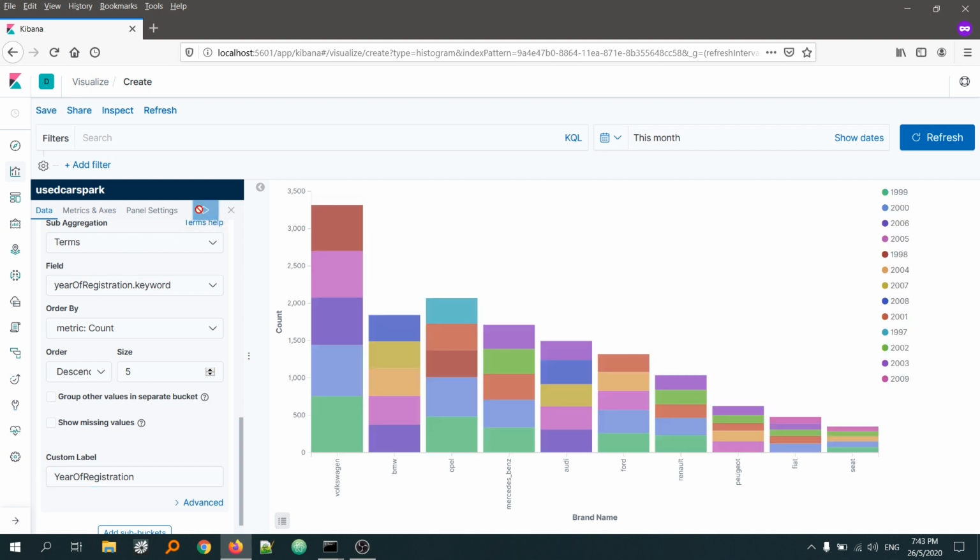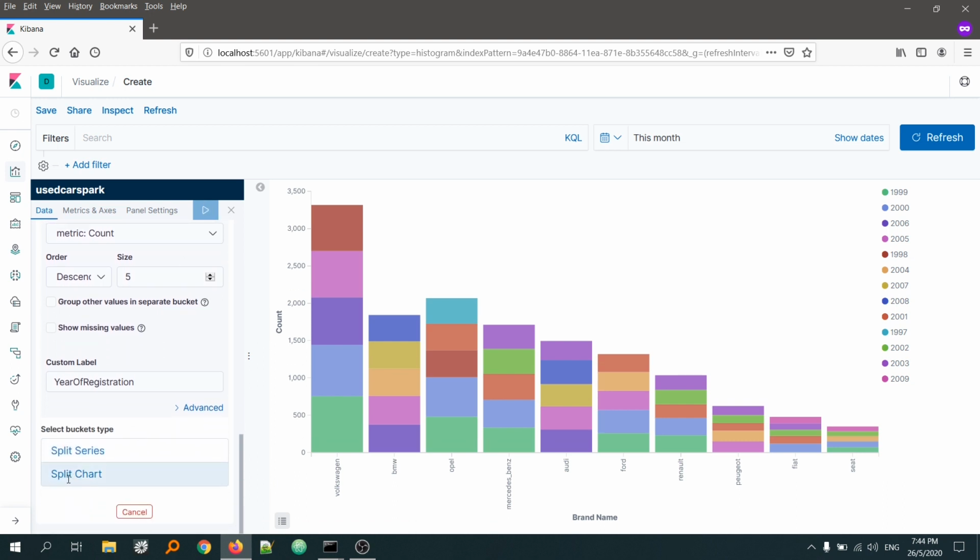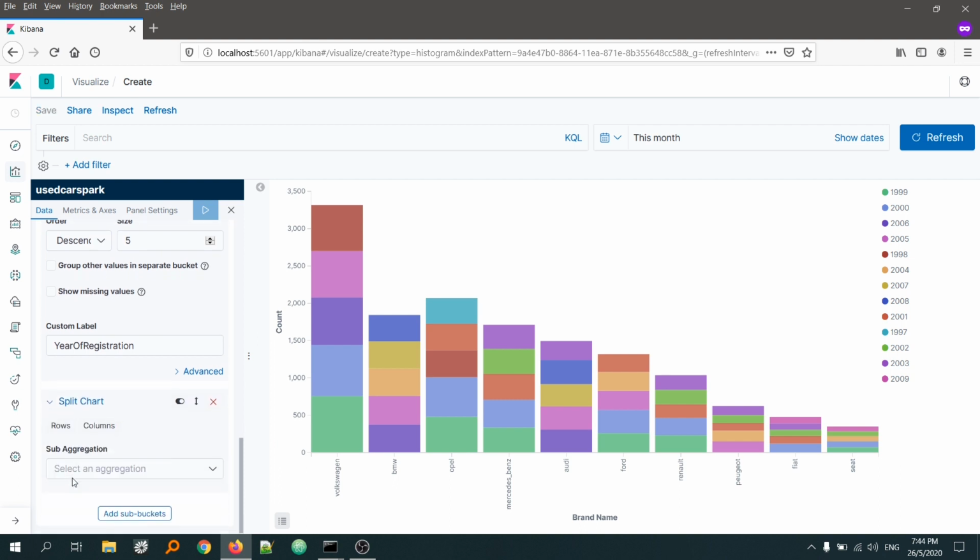Okay, now our bar chart is divided by year of registration. Now I have to separate this bar chart based on the gearbox since it was part of our requirement. So click on add sub-bucket and this time select split chart. Split chart enables you to create a bunch of individual charts with the same x and y axis, and the data will differ based on the field specified in the split chart.